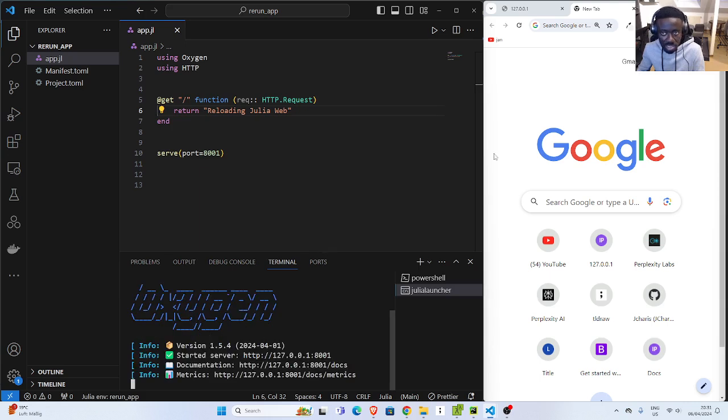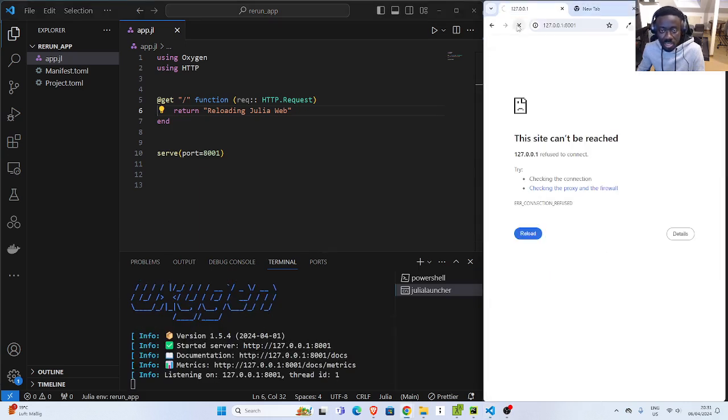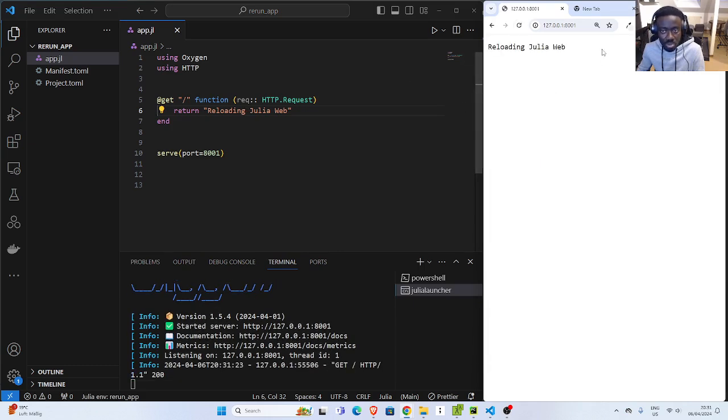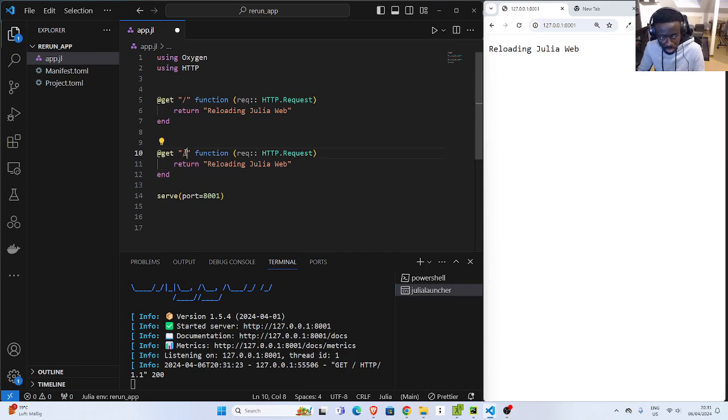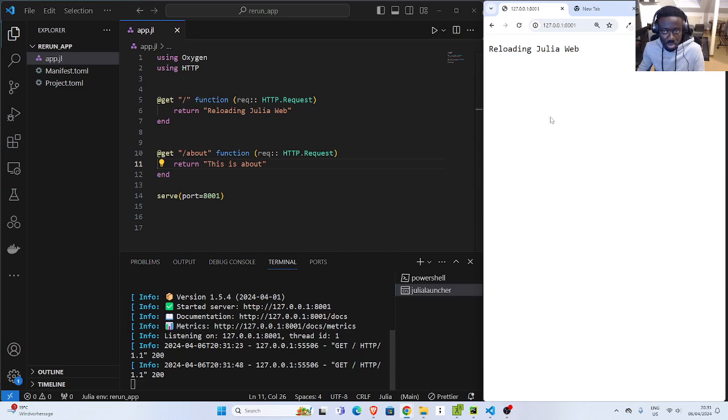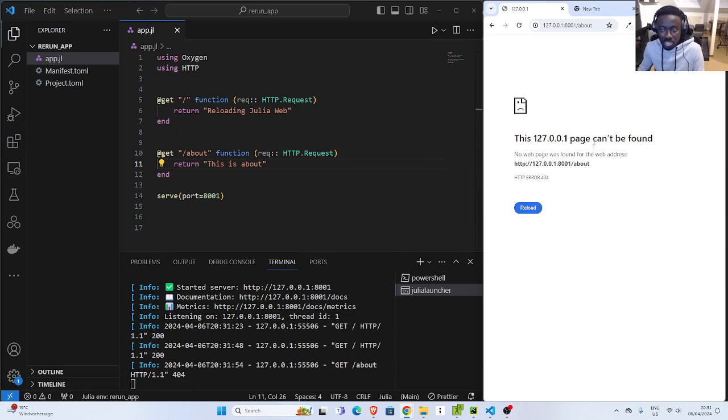Perfect. So I can now go back to this URL, and if I refresh it, you can see that "reloading Julia app" is showing here. But if I change something, let's say I add another endpoint and call it about, and then I refresh, I cannot go to that place. If I go to /about, it will tell me 404, this page does not exist. But the route or the endpoint is there. So why is it not working?